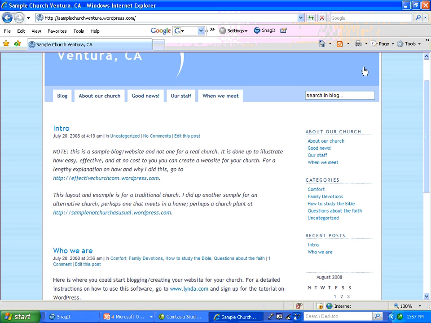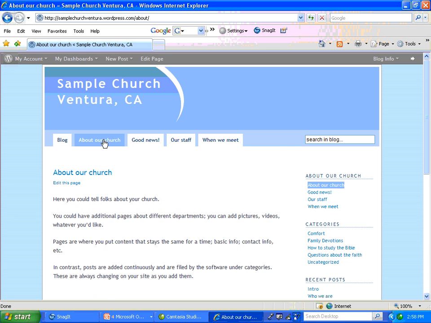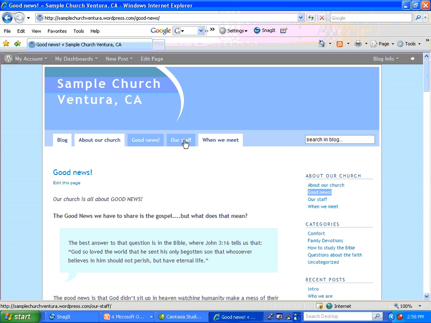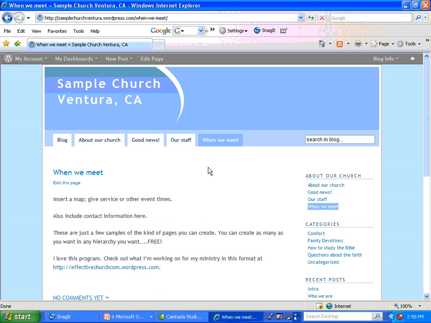What makes this into a website, though, is WordPress does allow you to create sections, to create pages. Now, in contrast to the blog, which is a reverse chronological order, and it changes as you add each one, these pages are static. The information stays the same. For example, I can click on About Our Church, and this is where you could tell people all about your church. You could give a gospel presentation in the Good News section. Under the Staff section, you could tell about your people, where you meet, all of the details, whatever you wanted to do, and you could arrange these however you wanted to do it.